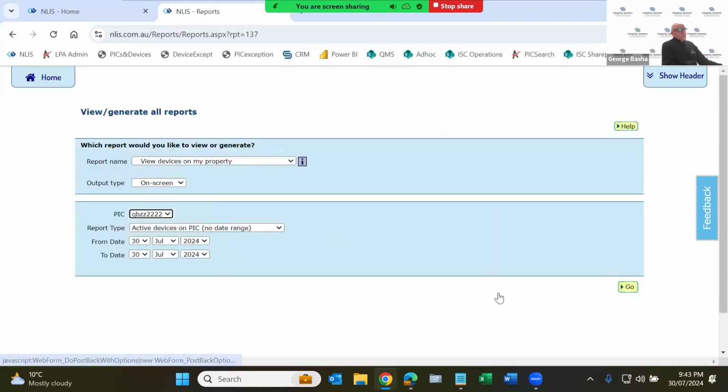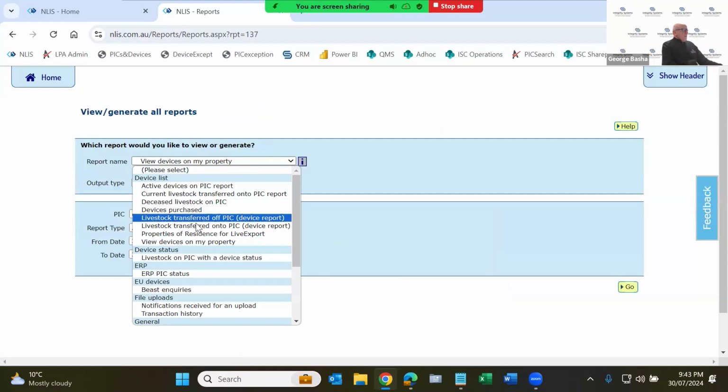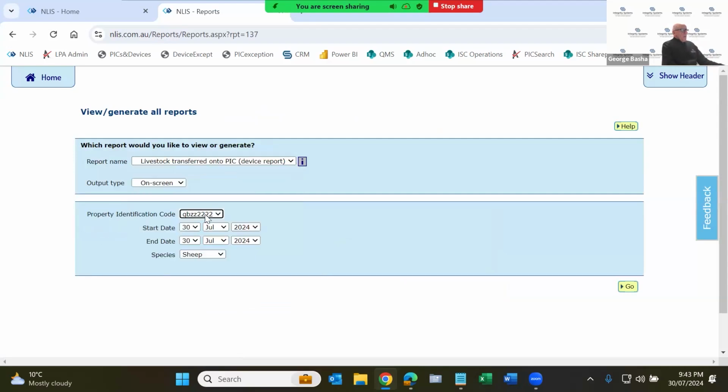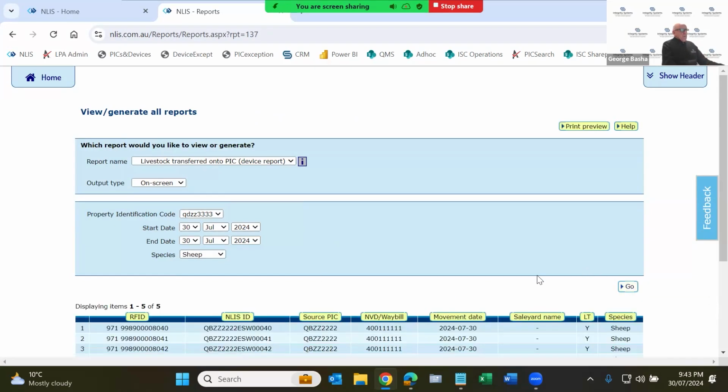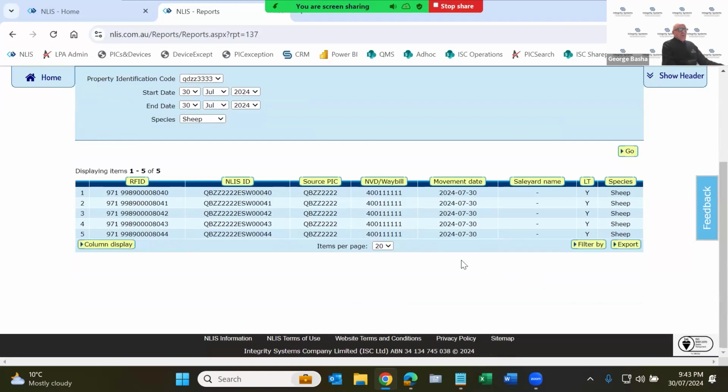There we go. And you're going to see what's moved onto this property. So livestock transferred onto PIC. Then we'll look at what's moved onto this property, QD ZZ3333. They're the tags we uploaded just now. In that there was more than 5, but remember the others errored out. So there's the upload we did, confirming that's what I just did today. That was the NBD serial number we used, and there's the tags.